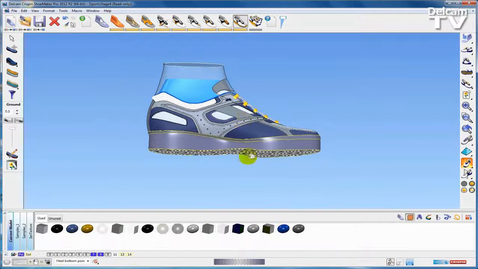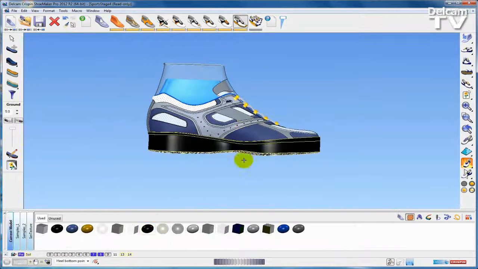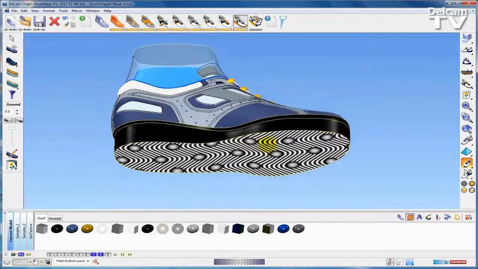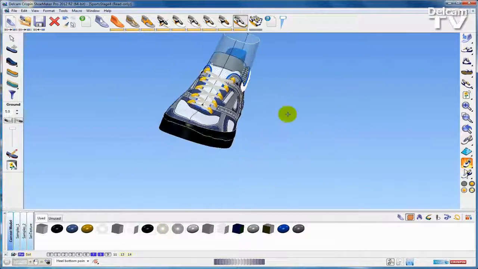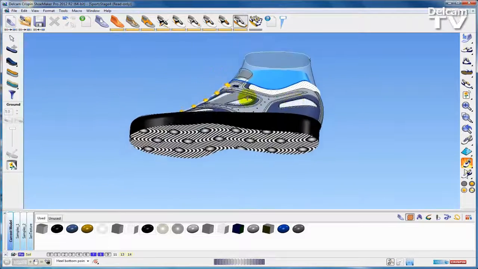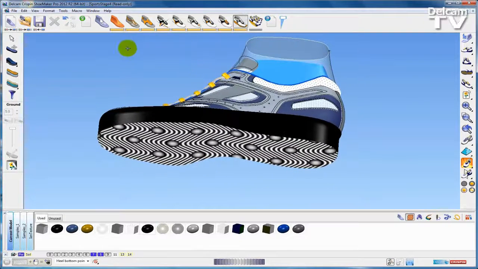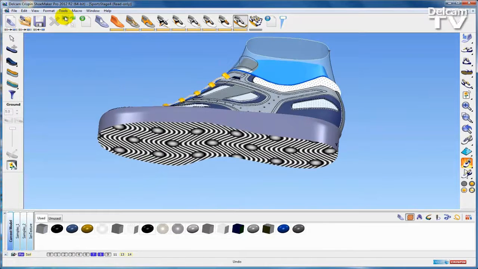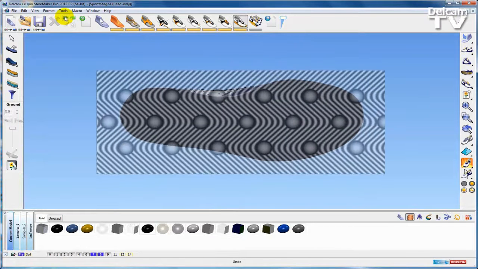And of course we can change the material type of the sole itself. So there, if I drag and drop a black colour, we've got just a very basic representation of a sole added onto our design. Okay, so that's how we can use the simple sole creation.